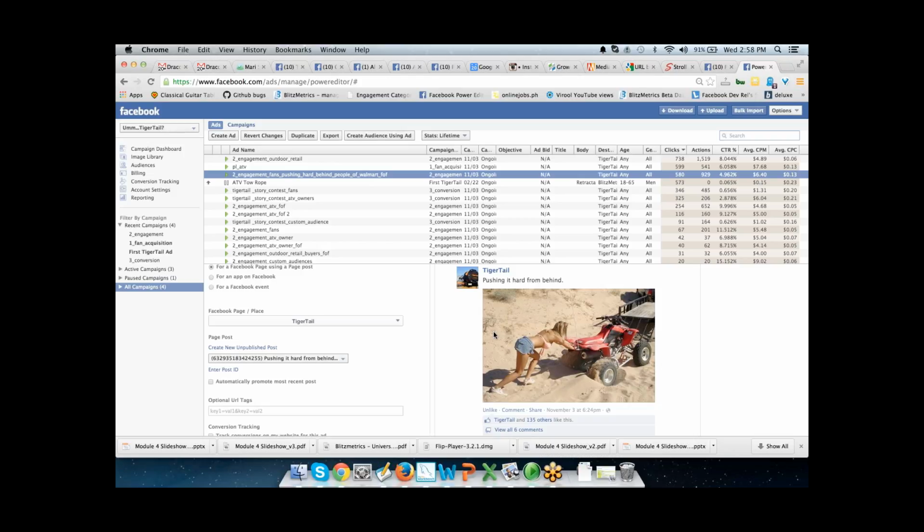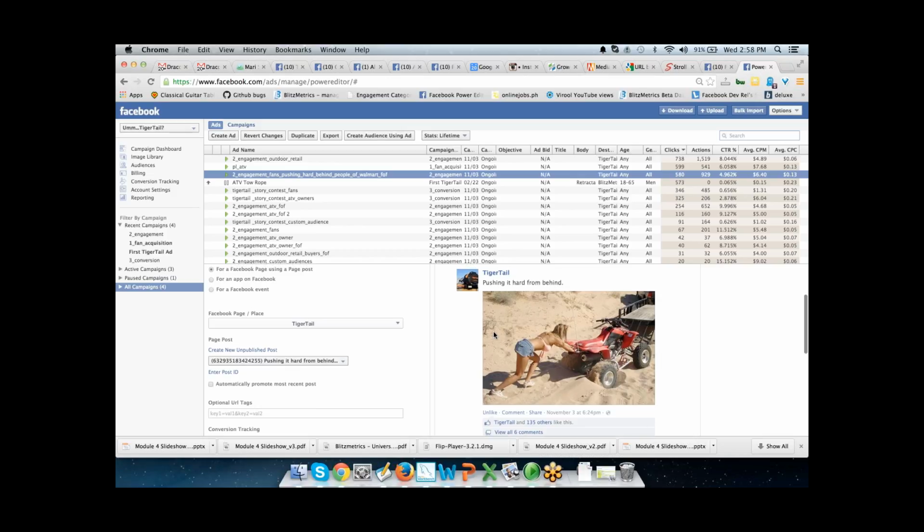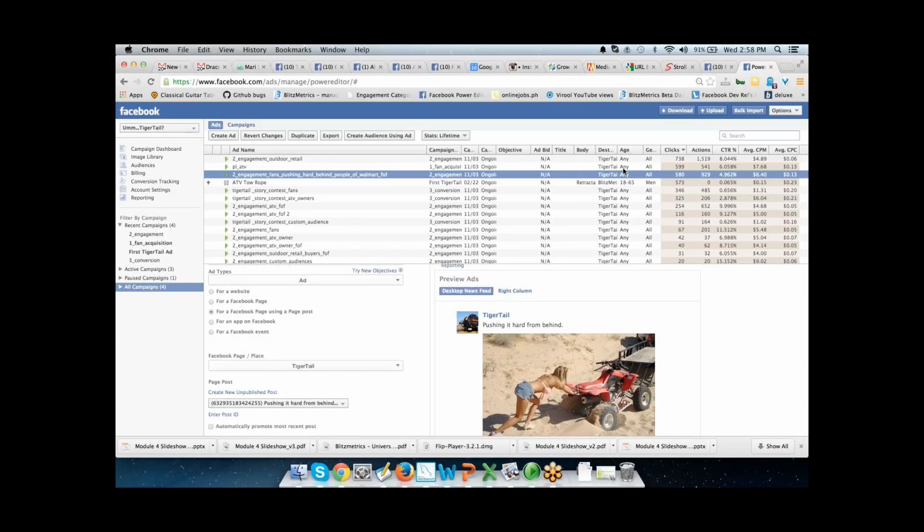Okay, hope I didn't lose anybody there. We talked briefly about this company that sells ATV equipment, and they have a winch on the back of the ATV that allows you to tow your friend out of the mud if you get stuck. And you can see these click-through rates, 8%, 6%, 5%.